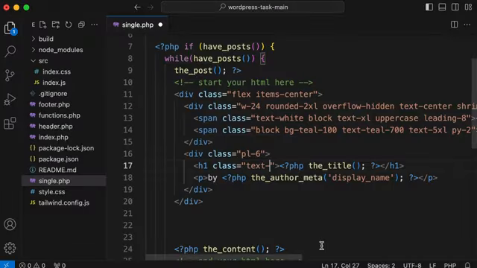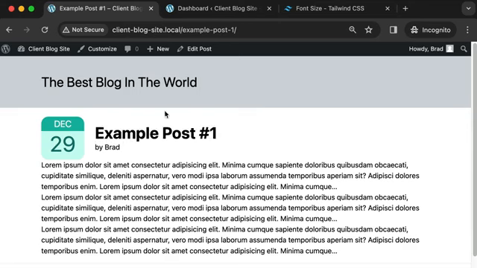So text-4xl. We also want it to be bold. So normally you would do that with the font weight property, and you could search for font weight on the Tailwind site, but I can let you know that it's just font-bold. Okay, so if we save that, refresh, perfect.